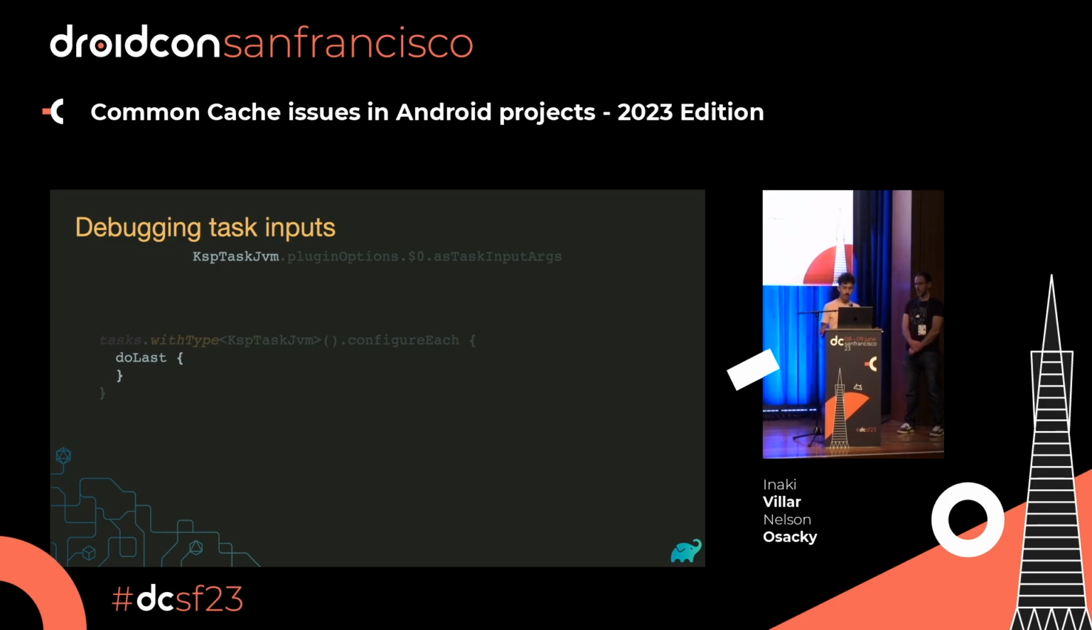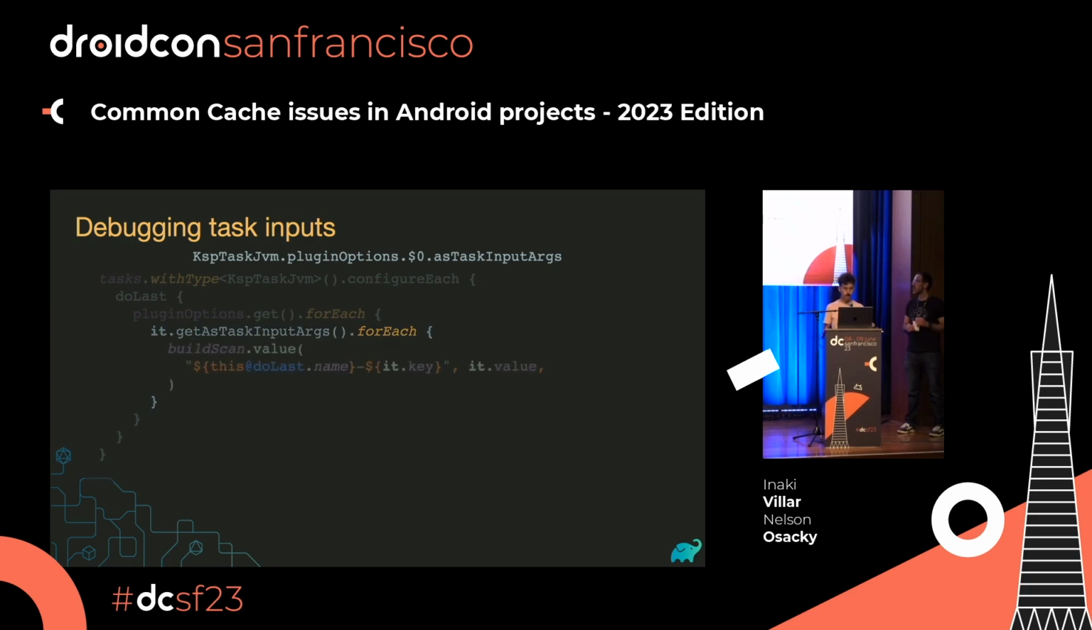You can print them to the console, but I'm going to show you another trick, which is to add them as build scan values. So let's grab the plugin options on the task, call get on it, and iterate through that list. Then on that list, we're going to grab the task input args, that's a function, and then what we're going to do is add them as build scan values. It's as easy as that.